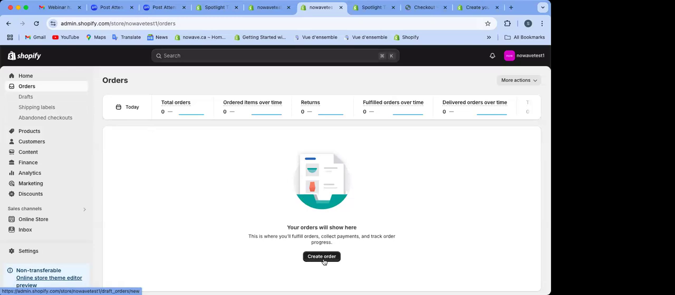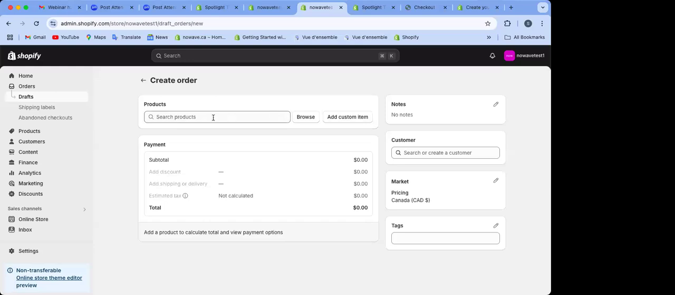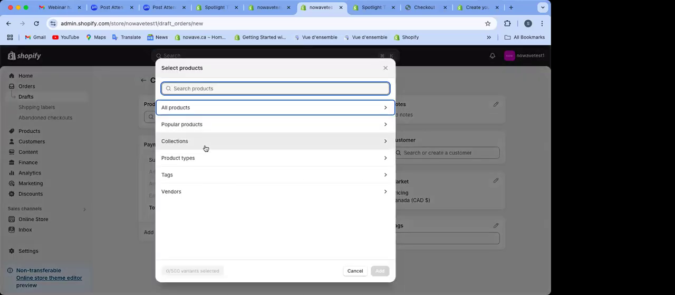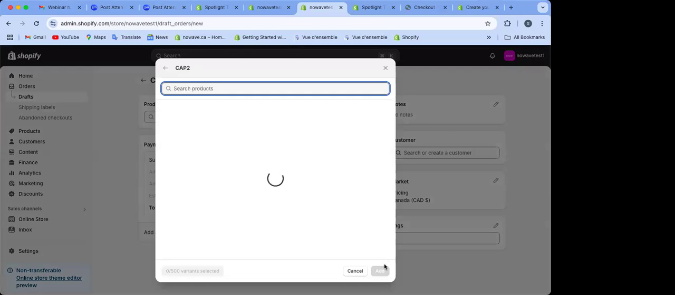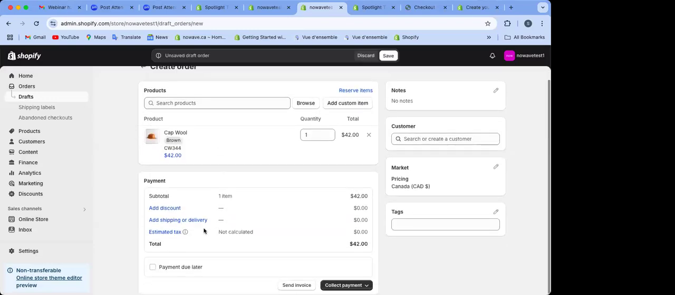Then the other thing is you can create a draft order. For example, you sell custom products and you want to send the order to the customer. You create an order and add the products you're looking for, all this information, then the payment method. Then you send an email and the customer is going to be redirected to a checkout so they can put the shipping information, credit card information, and all this.